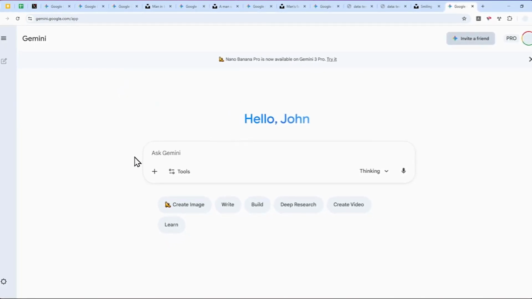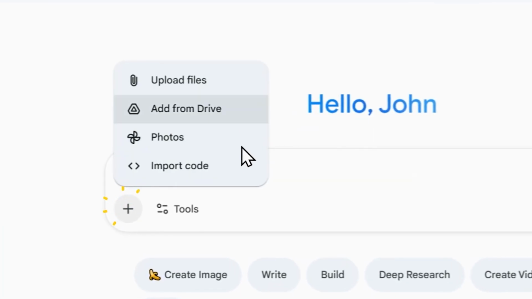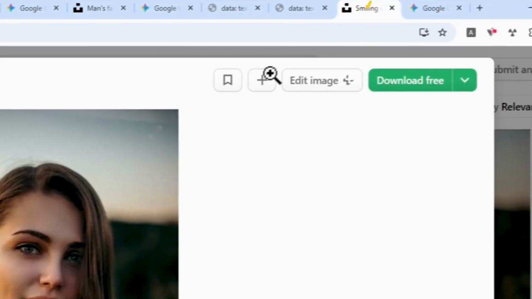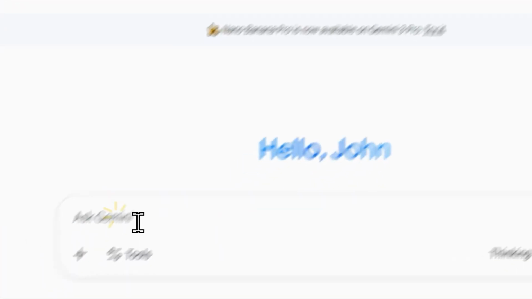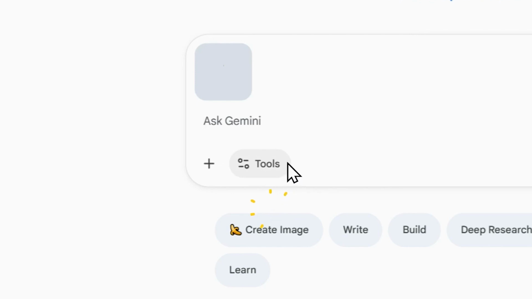Now you can upload your own photo. You can tap on this plus button and then select the file, but for me I'll just use this photo that I found on this website. Let me just copy and paste that into Gemini.